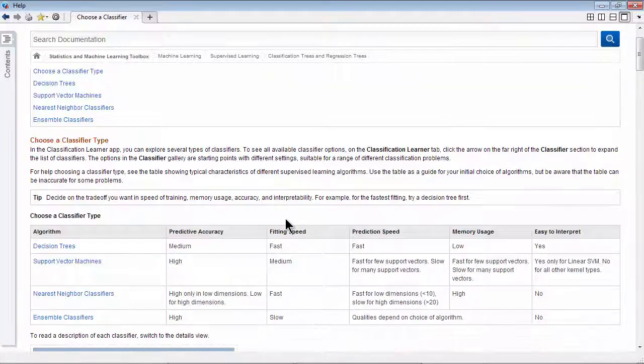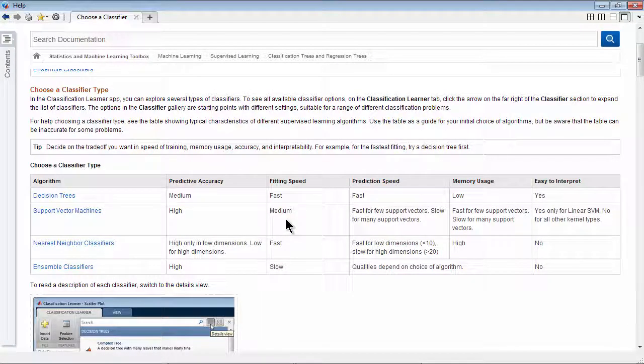Here's a nice table that gives you guidance on which classifier to choose depending on the trade-off you want to make. For example, decision trees are fast to fit but have medium predictive accuracy. On the other hand, nearest neighbors have high prediction accuracy for smaller problems but also have high memory usage. Let's use this tip from the documentation and start with the decision tree first.